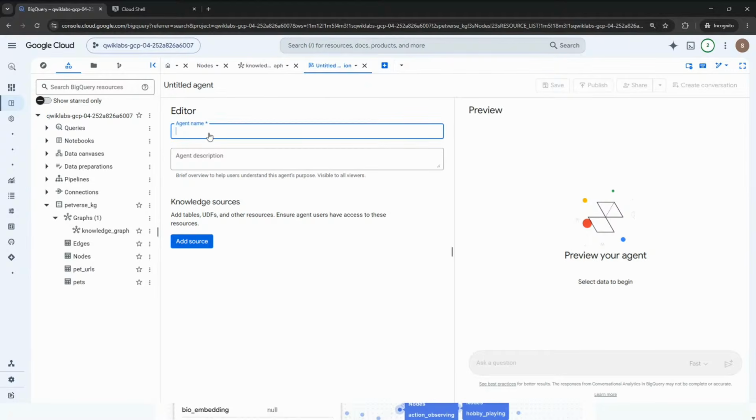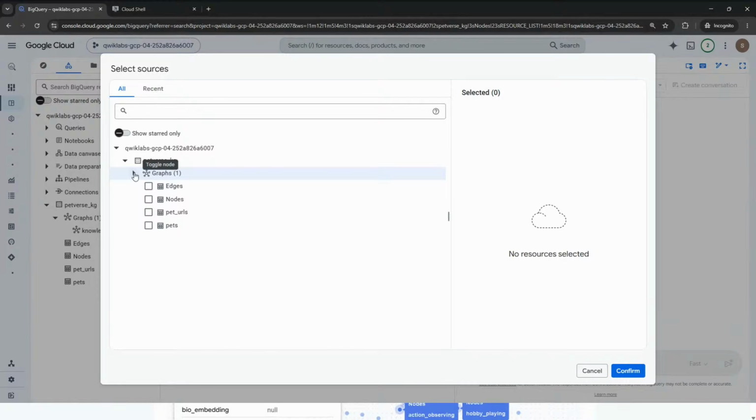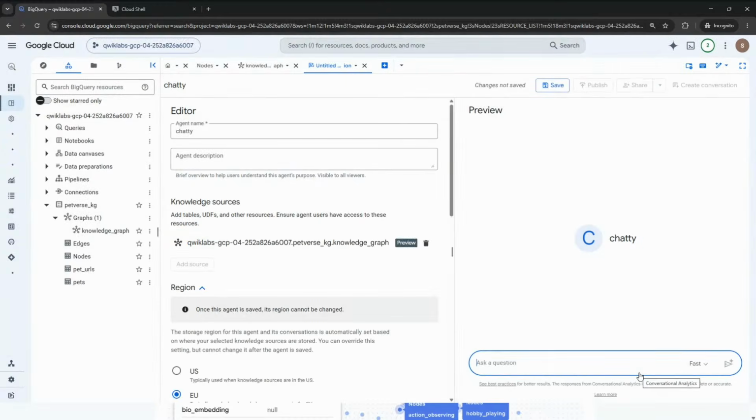We can create an agent. I'm going to call it chatty. You could add a description. It's not going to be offended. And I'm going to choose my graph as the source.